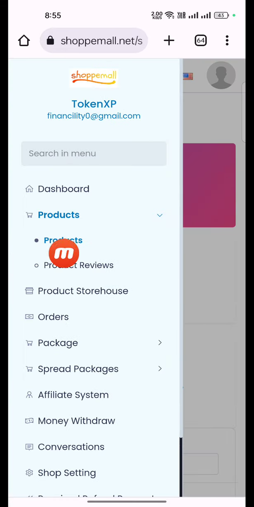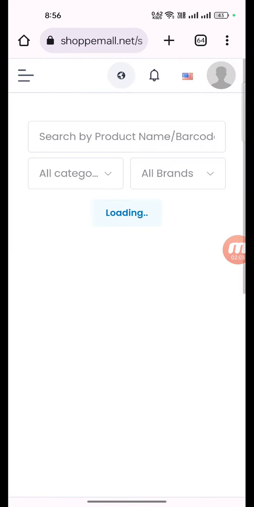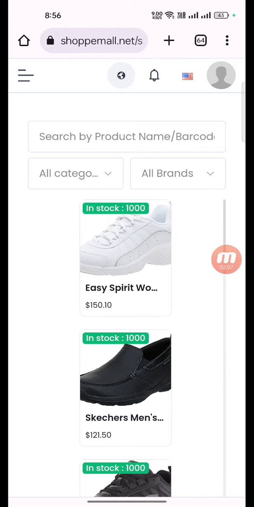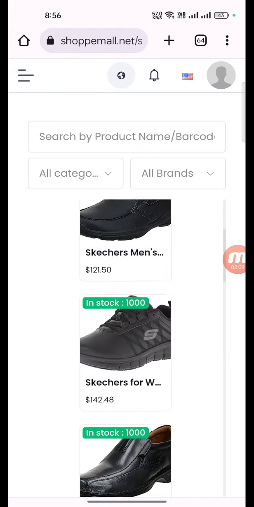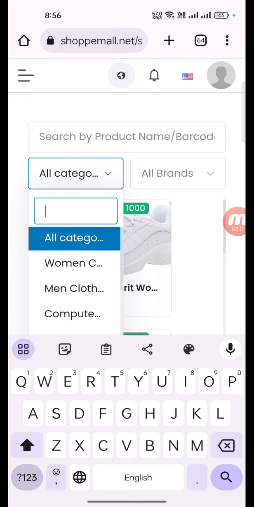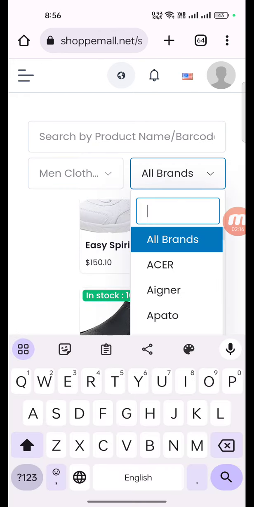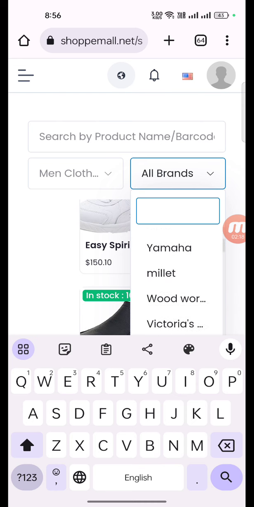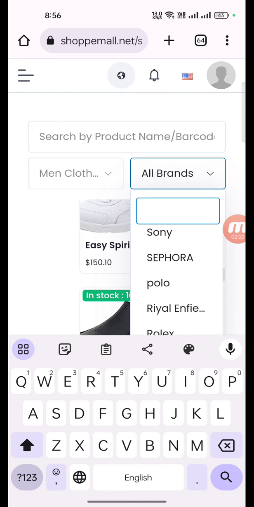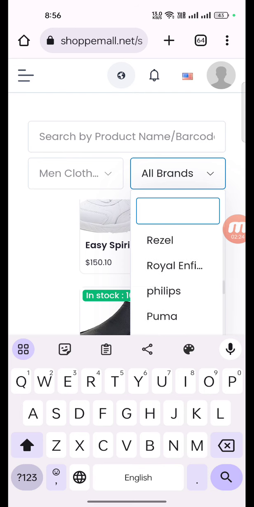Okay, so I can also go to the product storehouse, you can click the product storehouse to see the products of other people, and you can see there are so many pairs of products also available, the shoes, and guys, you can choose the category women, men cloth. And if I choose men cloth, guys, you can see there are brands, you can choose the brands, like OnePlus, Sony, Polo, Rolex. So guys, there is a Rolex.